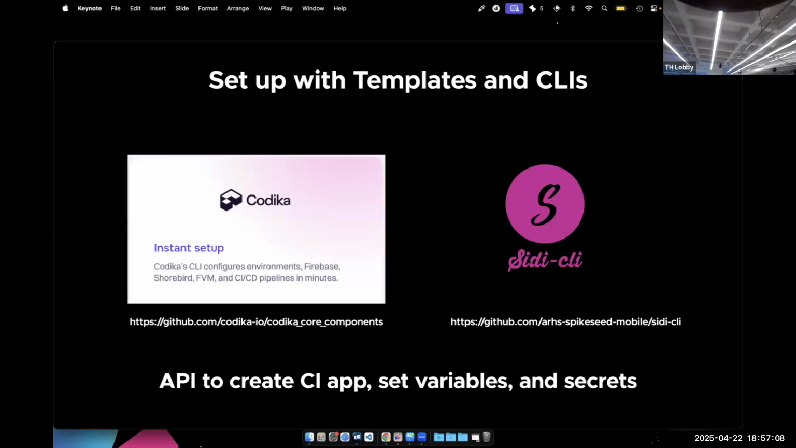Also, when it comes to working with YAML, people set up their own CLIs and templates, especially if they're agencies and they are creating lots of new apps. And even recently, some of our own customers have set up their own. We've got Codica, who've set up a Flutter CLI that sets up the CI pipeline. It sets up Flutter projects.